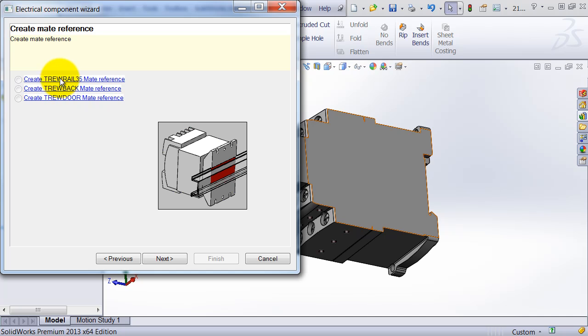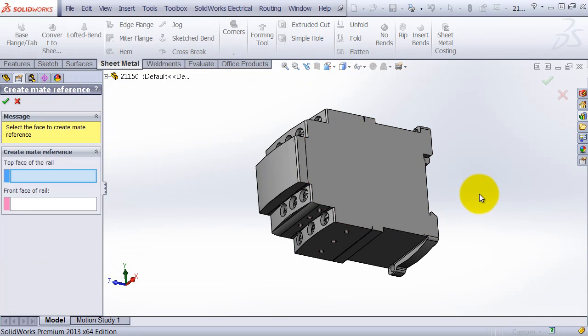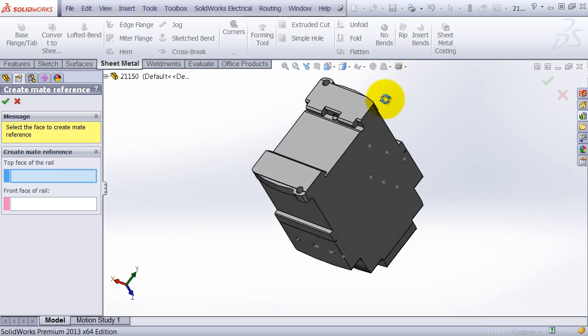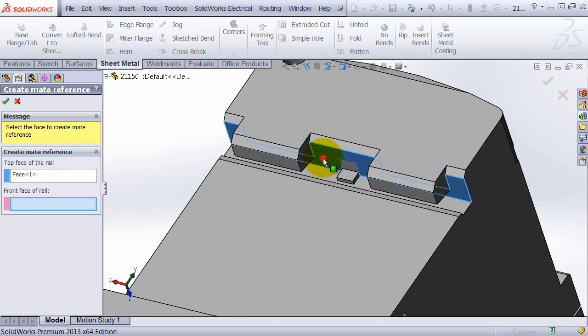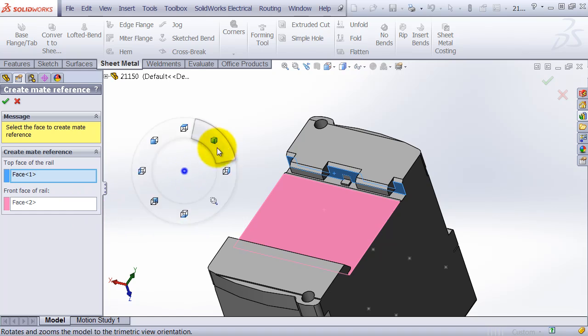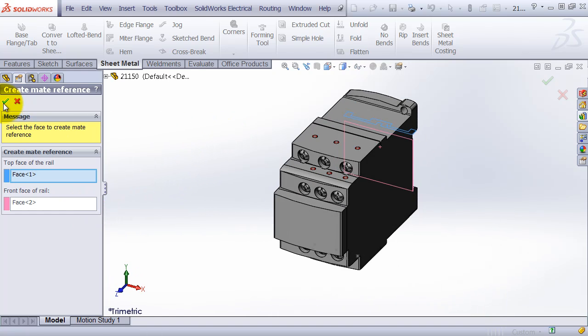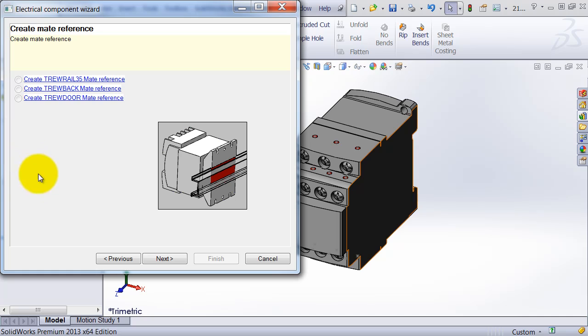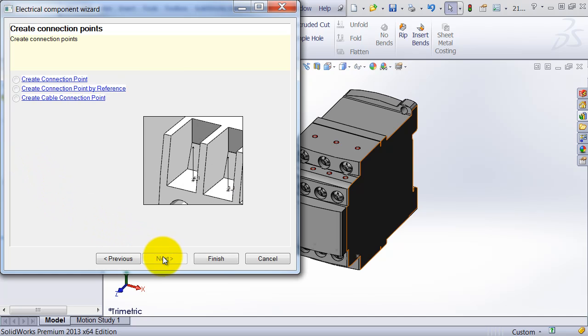Now we're going to create this rail reference. We need to select two faces. The first one will be a top face, so this is the top face that's going to be connected to the rail. And this is my face that's going to connect to the front of the rail. Now, once those mate references are set up, we can click on OK and click Next.